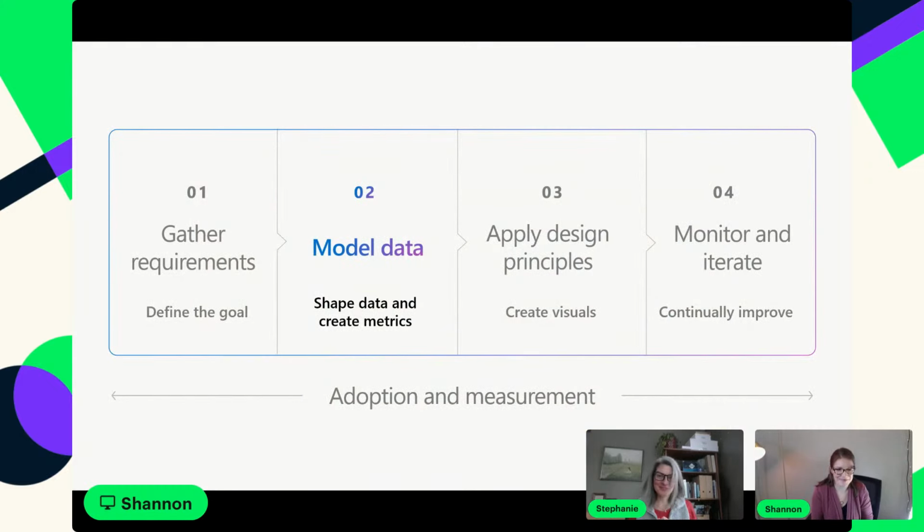Thank you. Excellent. All right. So after we gather our requirements, we have to model our data. Next step. This is a piece of the puzzle that is a part of your overall dashboard design process. It might not be something you yourself are doing, but it is essential to building reports that are useful and will be used to make decisions.